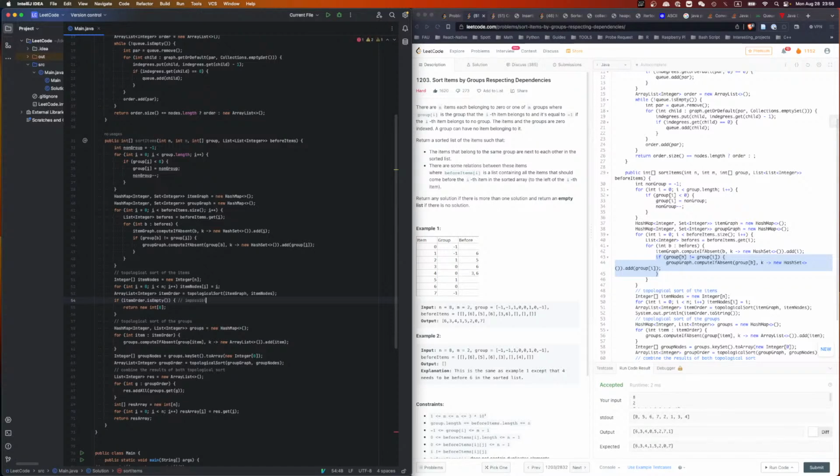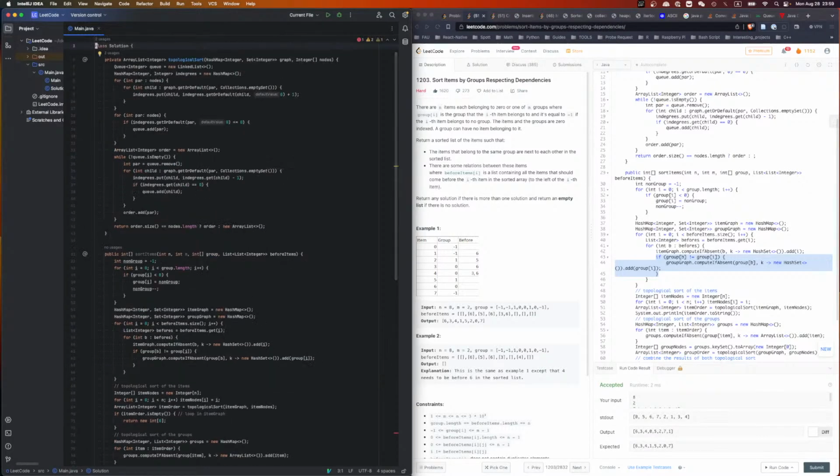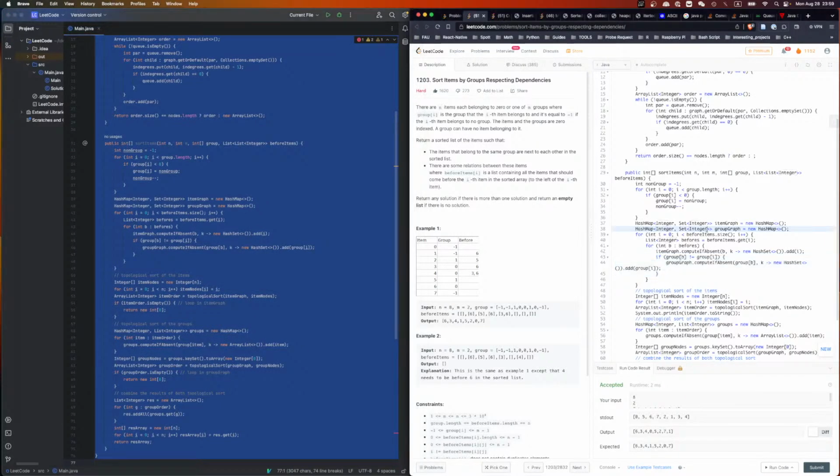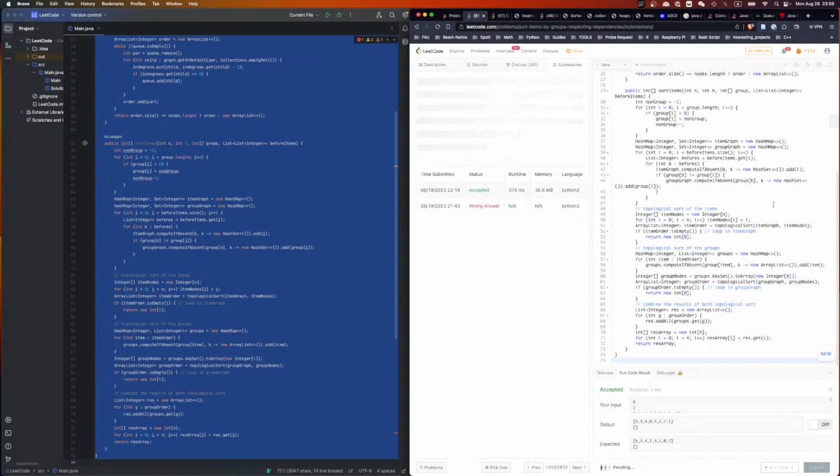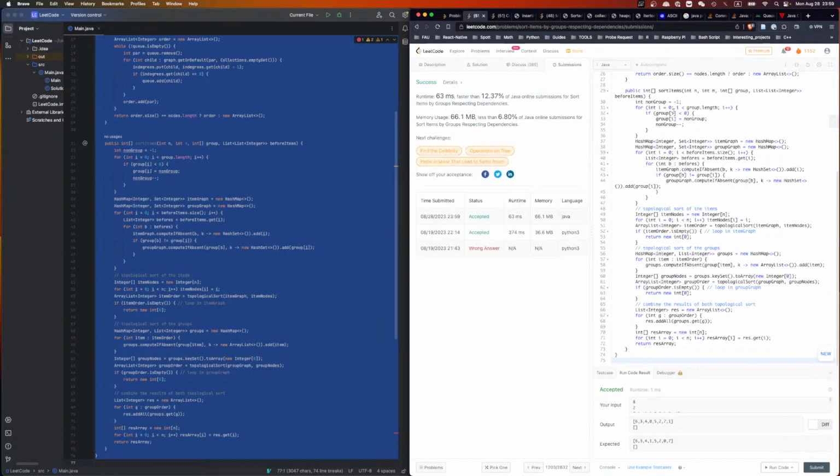Impossible. Now error, loop in item graph. Same thing. Group nodes. Group order. Right. So this is a group order. Loop in group graph. Okay. Try one more time. Now I'm gonna use both. Okay, let's go. Yep. Ugh.